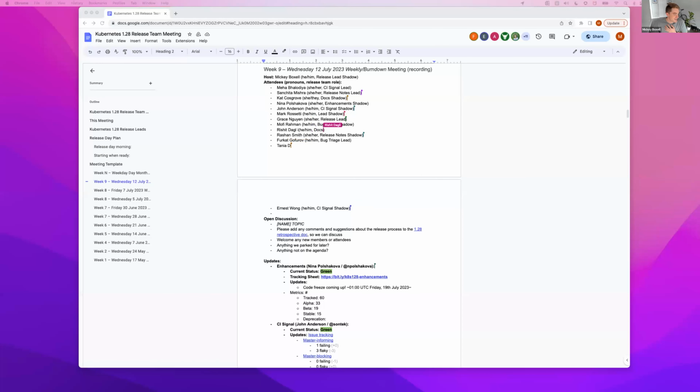Perfect. All right, cool. Hey, everybody. My name is Mickey. I'm one of the release lead shadows. If you can't tell by my manner right now, this is my first time leading a call, so welcome. Today is Wednesday, the 12th of July, and it is week 9 of this Kubernetes 1.28 release cycle.